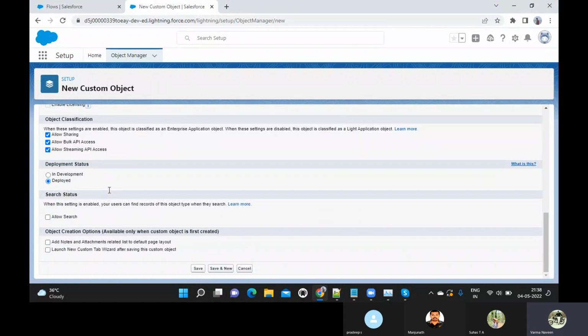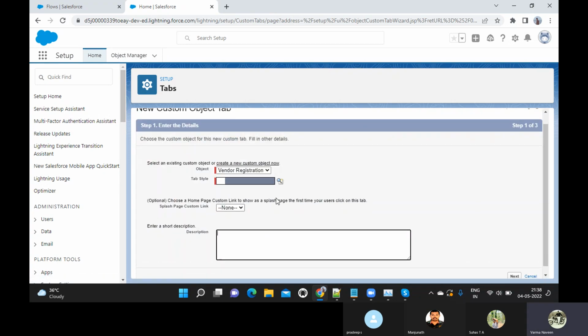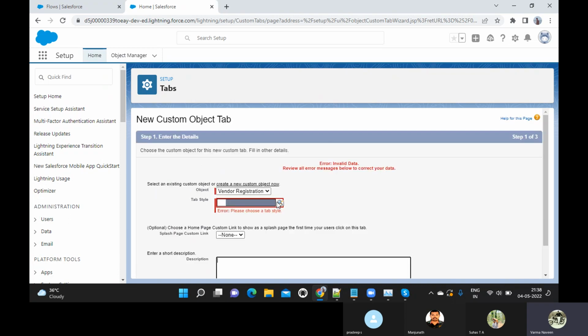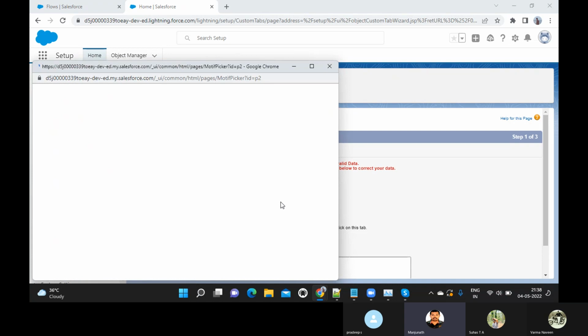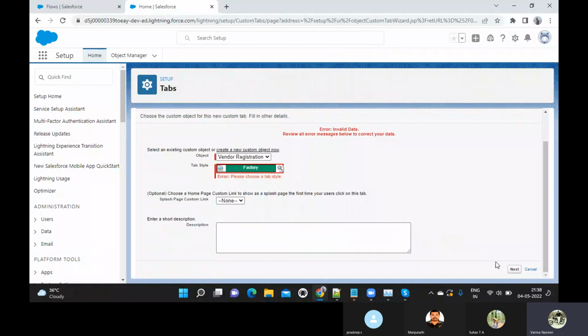Now what else? Allow search. Can we click search status? Okay. Do you want a tab for this? Yes, we want a tab. Okay. Save. I don't give anything. No. Click on next.